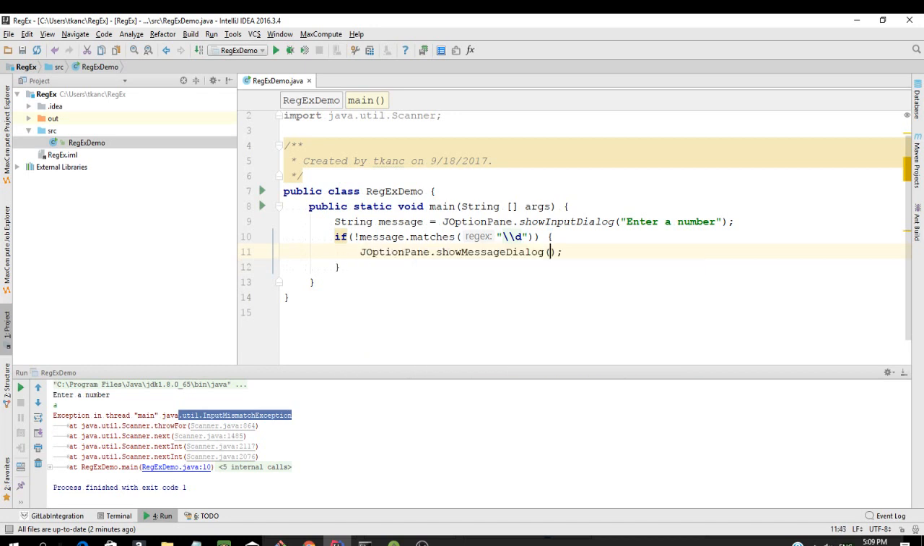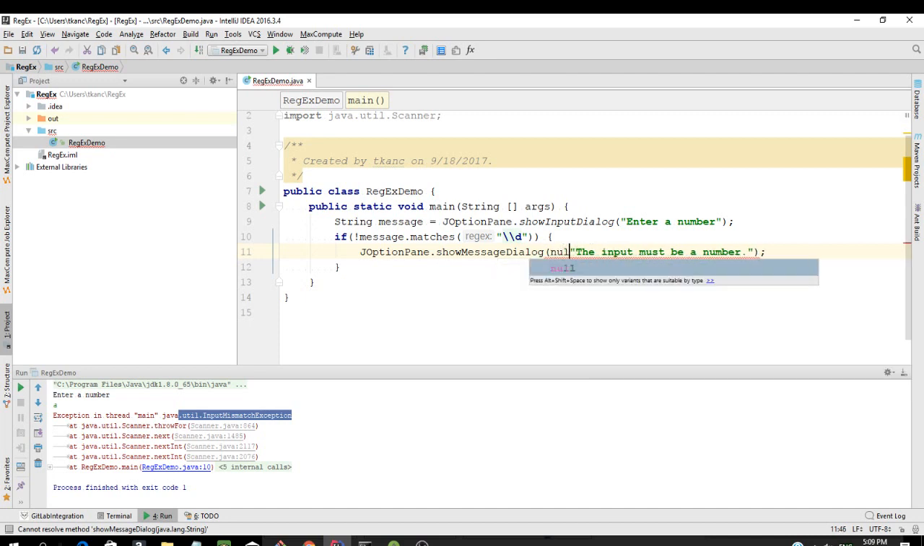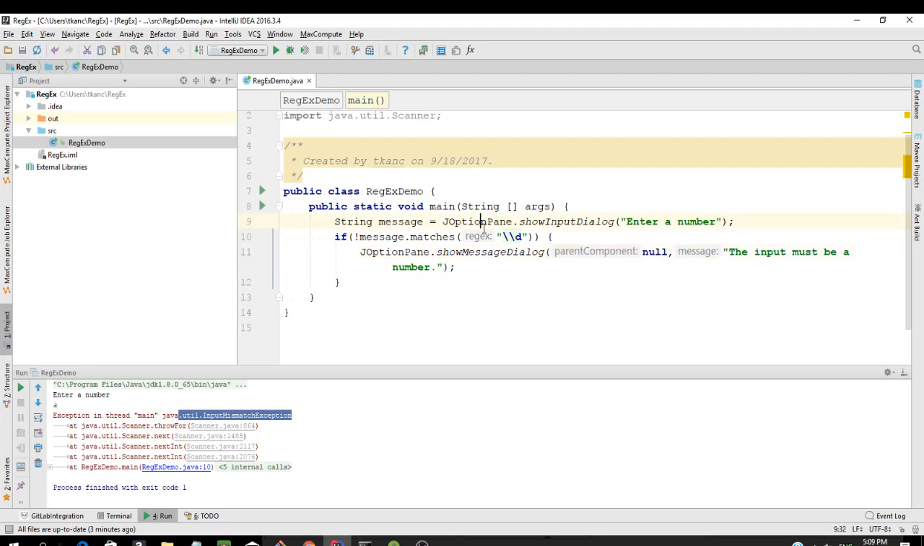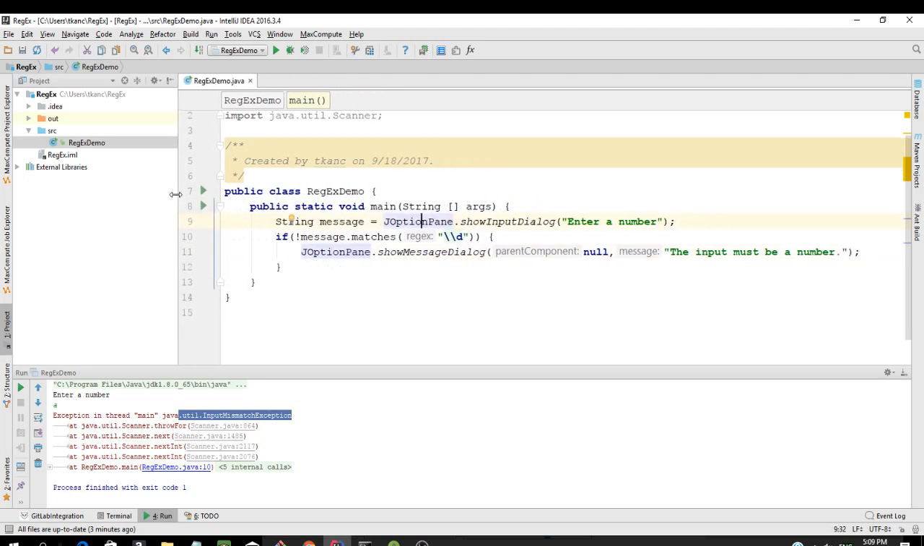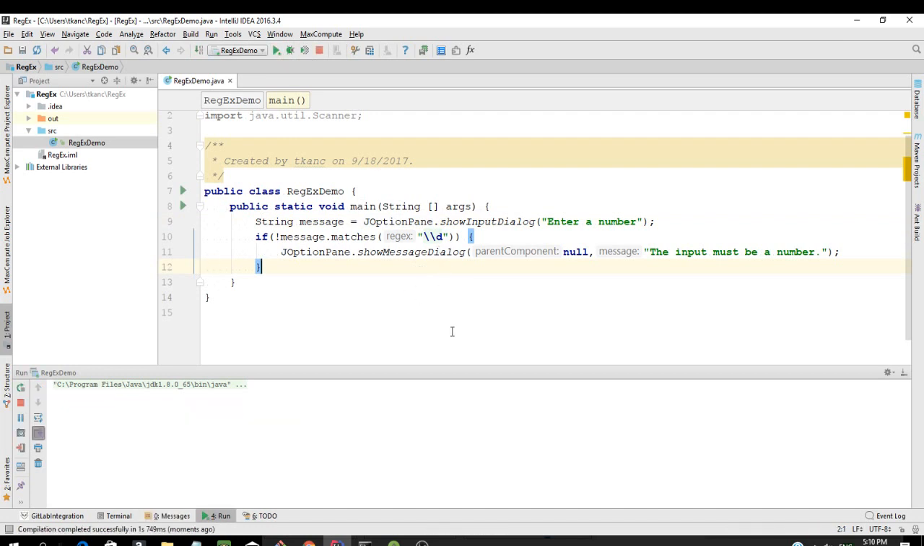notify back to the user, show message dialog. The input must be a number. Or you can do like alert, warning, error, message dialog icon. Now just make it simple, just do alert. Alright, so I enter the letter. So we validate the input now. Now that's a simple one.